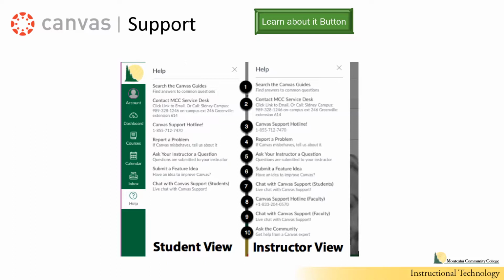So we all know that our students and sometimes our instructors like to do their work in the wee hours of the night. If they have a problem with Canvas, can't upload a file, can't access a page, they can hop on a chat with Canvas. Canvas will be there immediately, and they can work to get that problem solved as quickly as possible.